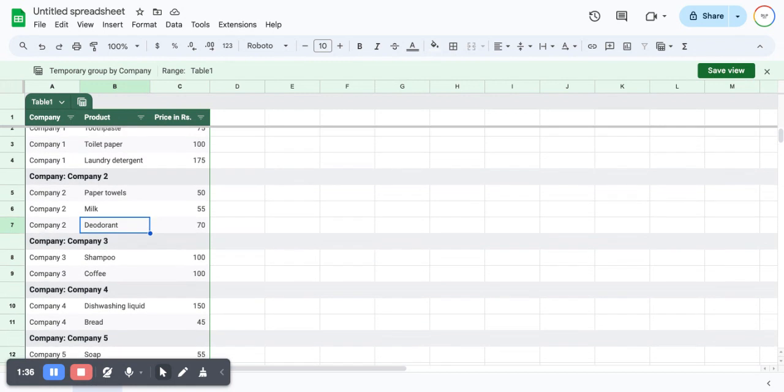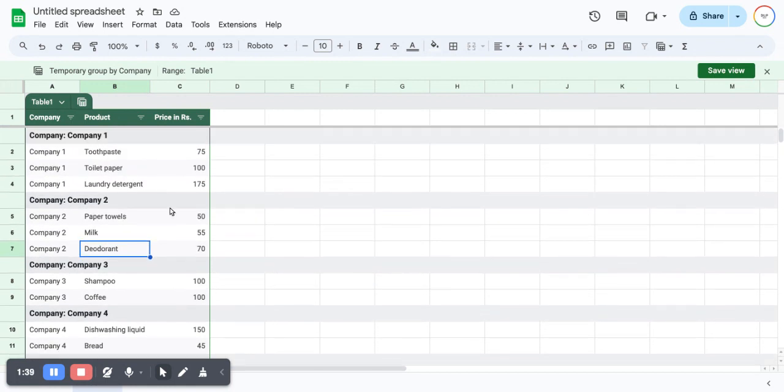It's an easier and more elegant way of referring to data, so you can try that out.